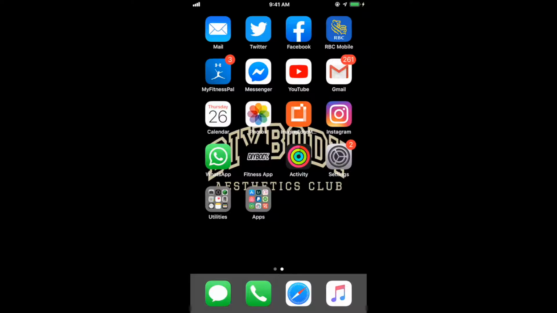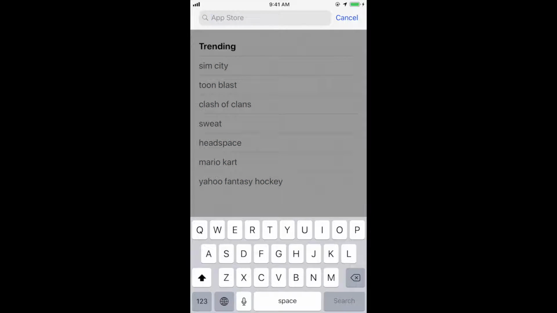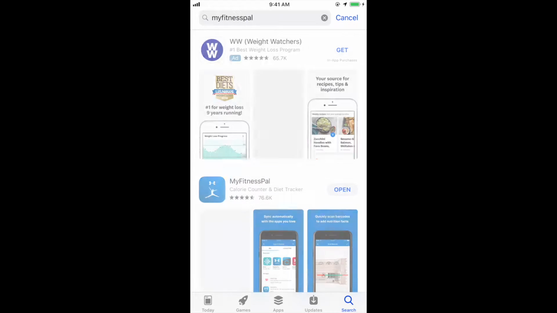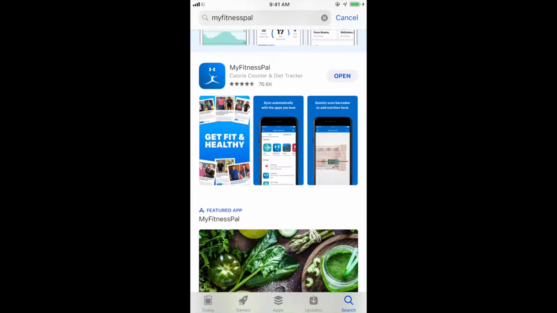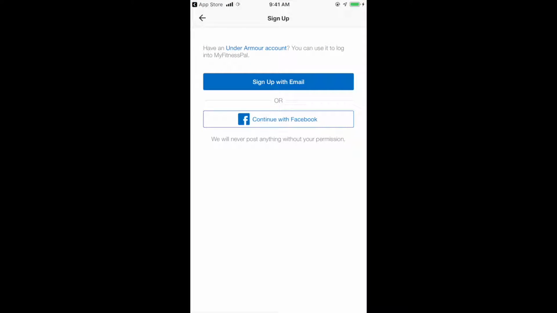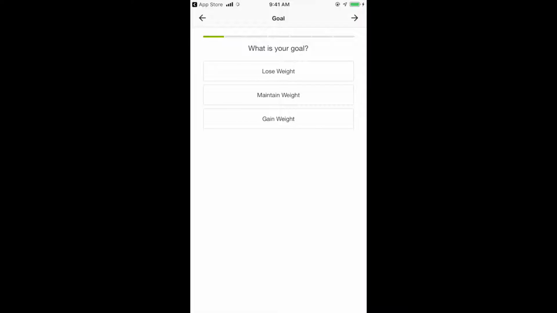So what you're going to do is go into the App Store, load it up, and then run a search for it. MyFitnessPal, and there it is. So once it's downloaded, you're going to come to this screen here, and then you're going to click sign up, and then you can either sign up with your email or Facebook. So I'll just go with sign up with email.